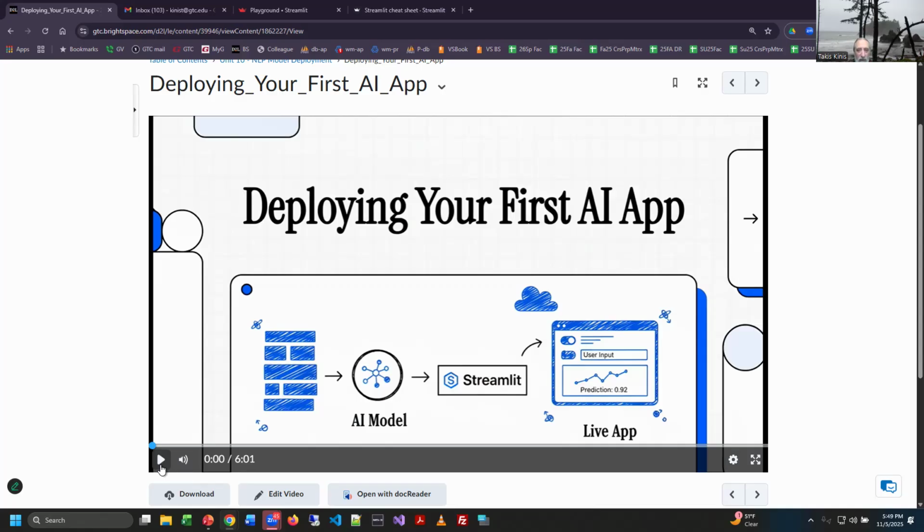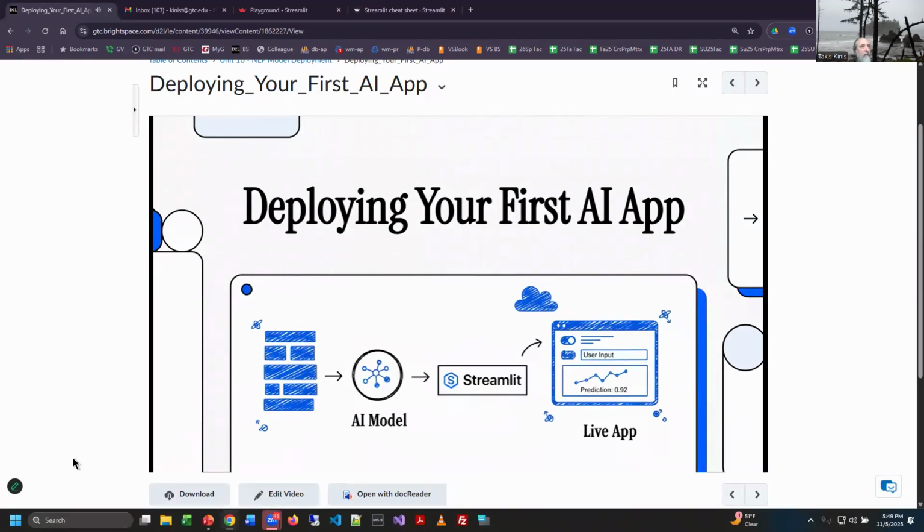So here goes, folks. Welcome to The Explainer. Today we're going to do something really cool. We are taking a piece of AI code and turning it into a live interactive app that anyone, and I mean anyone, can use. We're going to pull back the curtain on how you bring an AI model to life.